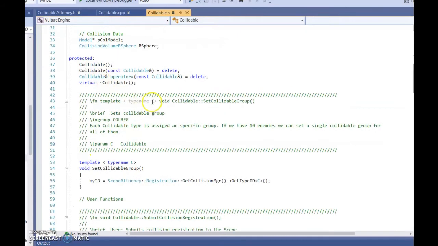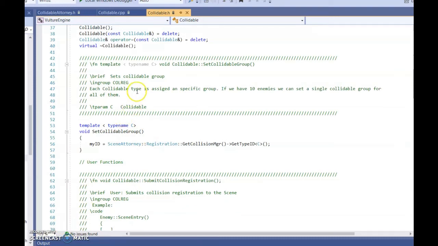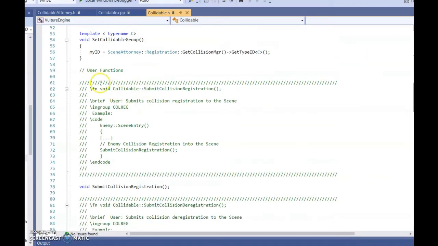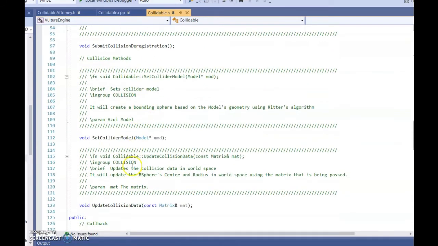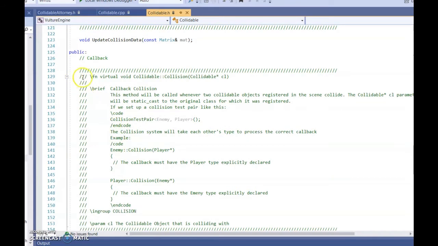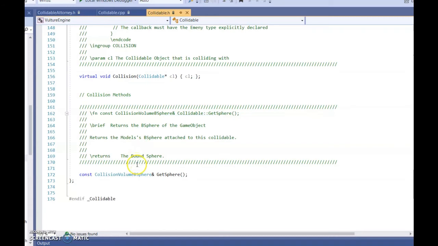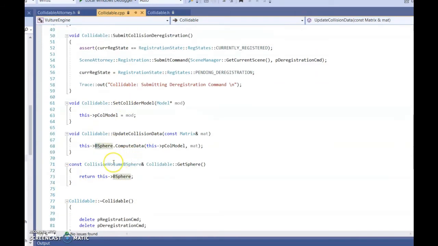Then going back, I have the protected function set collidable group that will assign a particular ID to a specific collidable type. And then I also have other user functions such as the submit collision registration and the submit deregistration, as well as the set collider model, and also the update collision data. And on the public side, I have the callbacks for the collision, otherwise the dispatch will not work. And I also have a get sphere function, which is constant, that will return the collidable's B-sphere.